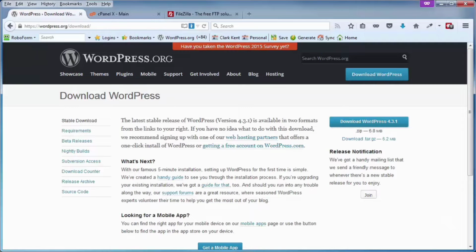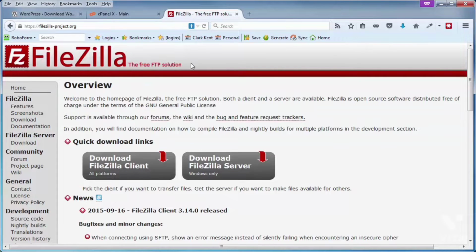In this video, I'm going to show you how to manually install WordPress using SFTP, that's Secure File Transfer Protocol. And I'm going to be using FileZilla, which is a free FTP client that you can get at filezilla-project.org. And this is, of course, if you don't already have an FTP client. But if you are going to use FileZilla and you get to this page, be sure to use the client download button, not the server, because you want client, not server.